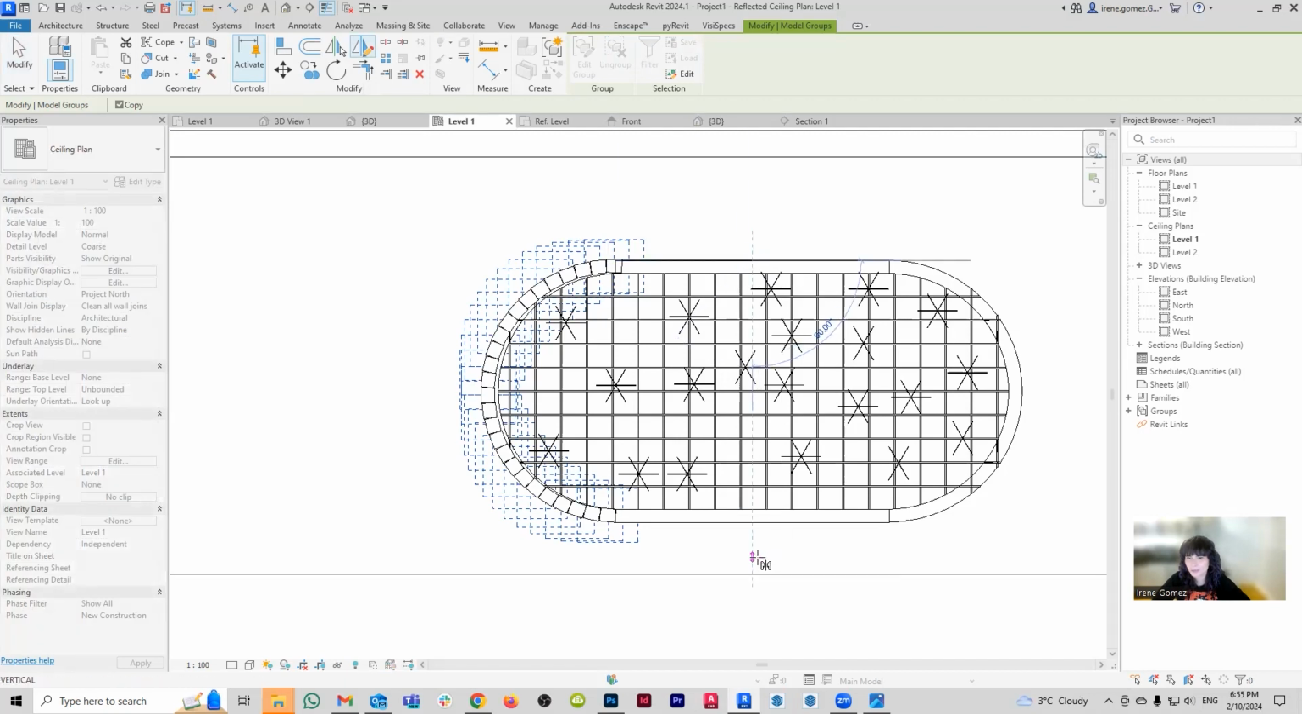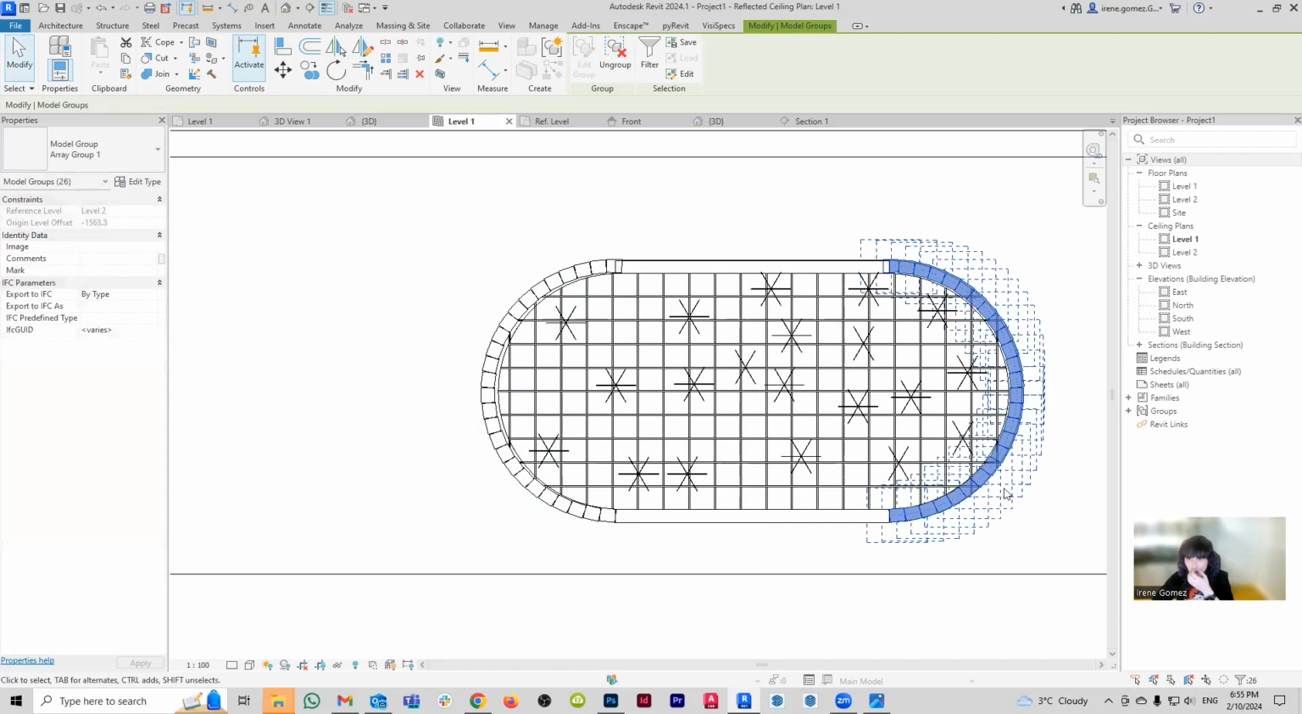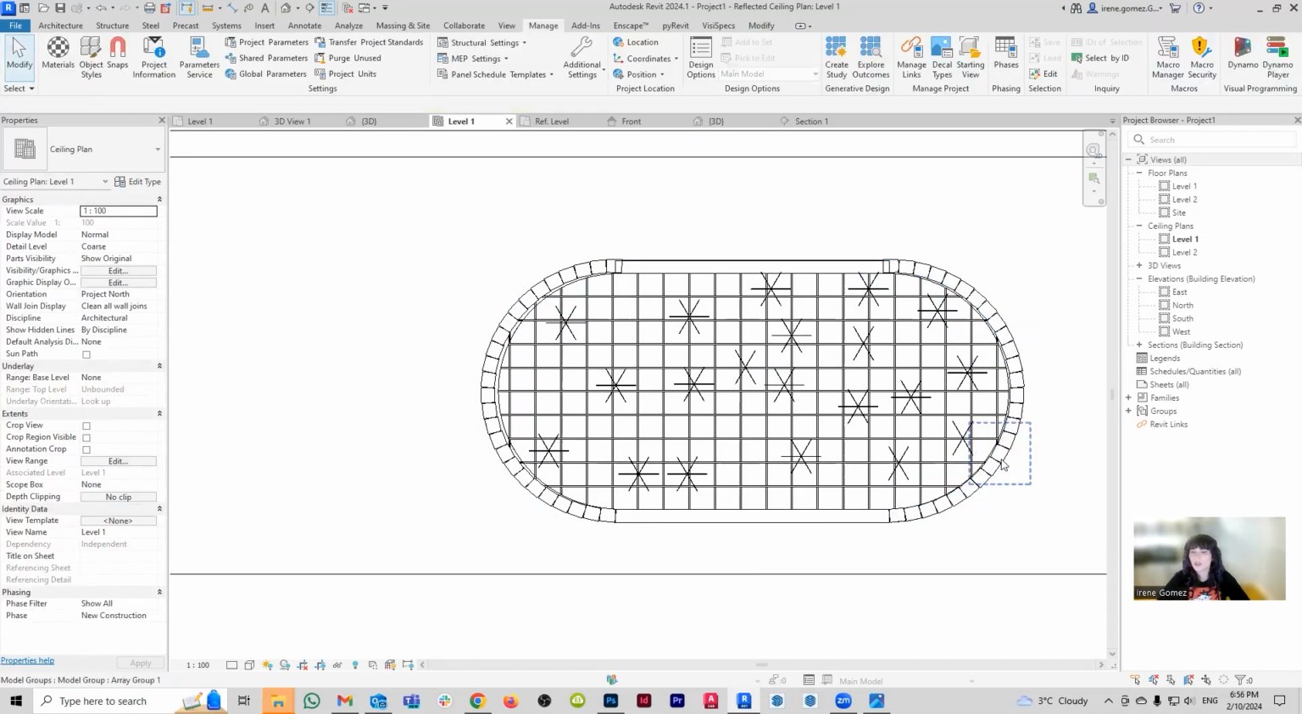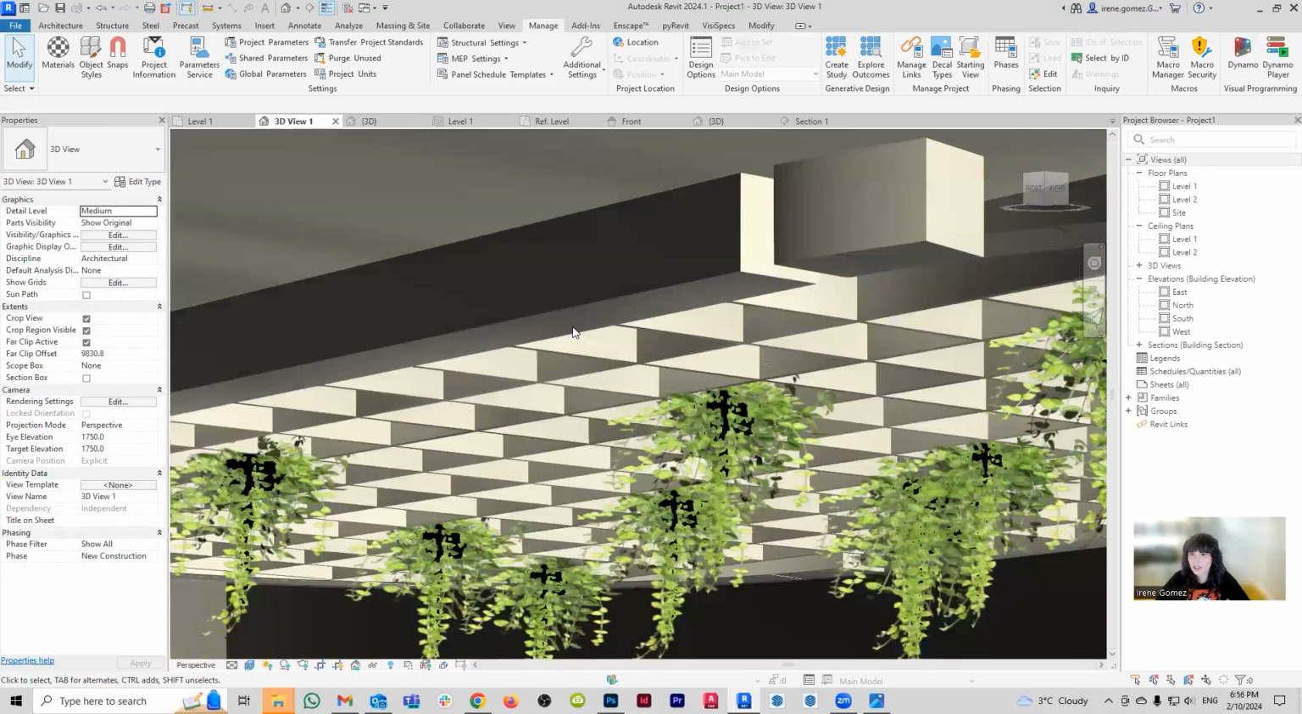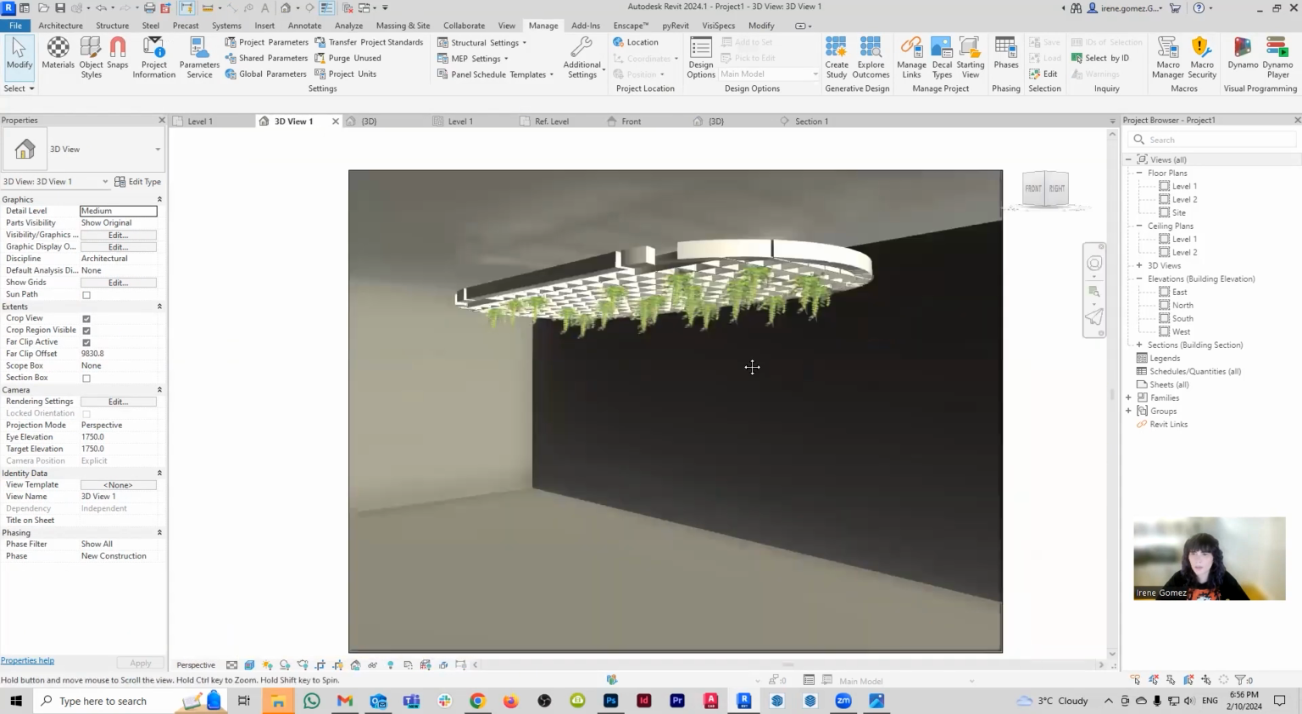So I'm going to come here and I'm going to mirror it. And again, this is not perfect. I could spend more time. I'm just trying to show you the gist of it. And now what's going to happen when I go to my 3D view is that you're going to see that I'm going to have those LED. Oof, my computer is like burning.